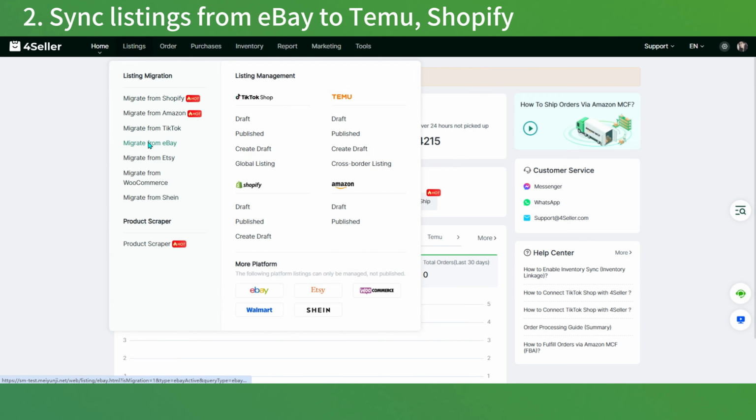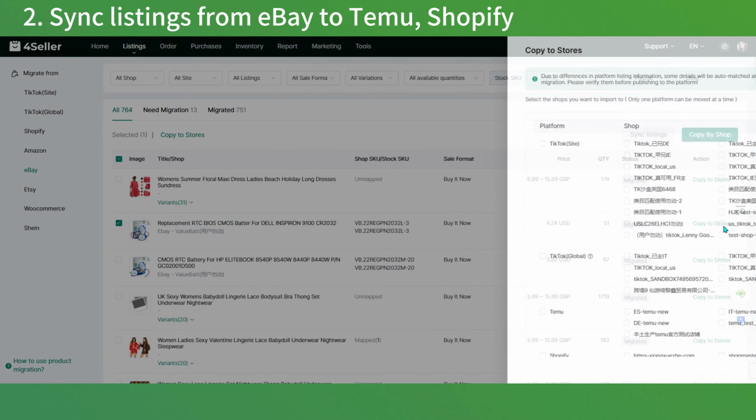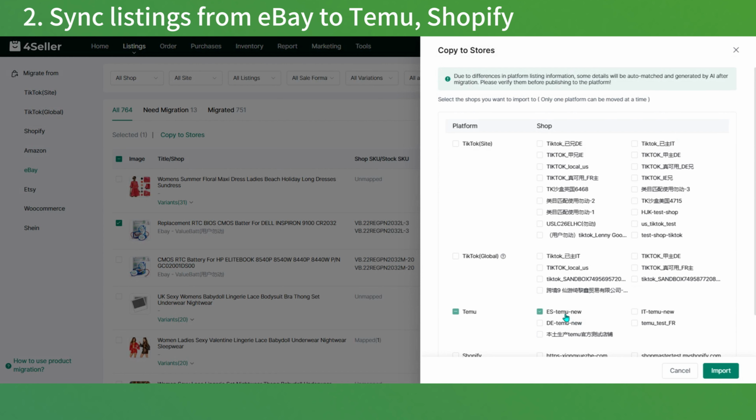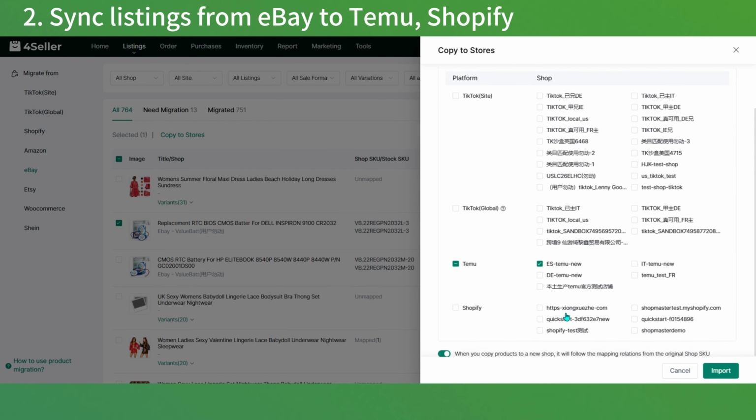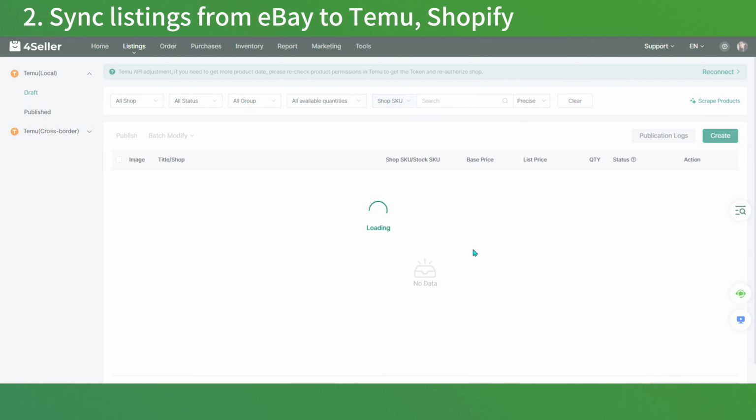To migrate products from TikTok to Temu or other platforms such as Shopify, you may follow the same operational procedures outlined above. Below we will demonstrate the process for migrating eBay products specifically to Temu. The only difference is the need to select a different platform and store for the migration. Go to Import, click Next to view the generated Temu product draft.